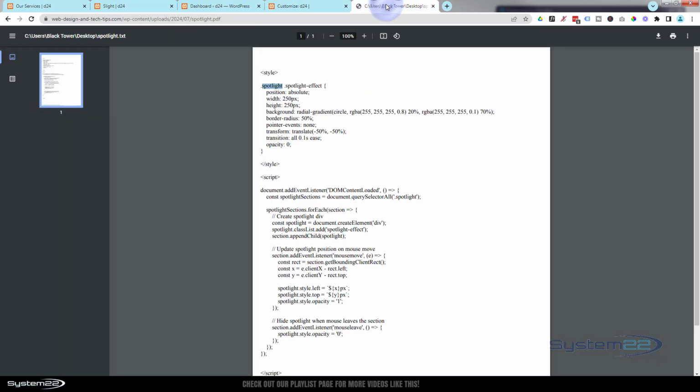We'll go to the top, we'll shoot down anything that's there, pop it on top here. We'll go to our little PDF here. Don't need the style tags when we're putting it in the Customizer, so we don't need the top one there. We just need the actual code itself from the dot spotlight there to the closing curly bracket at the end there. Make sure you get that one. Control C to copy.